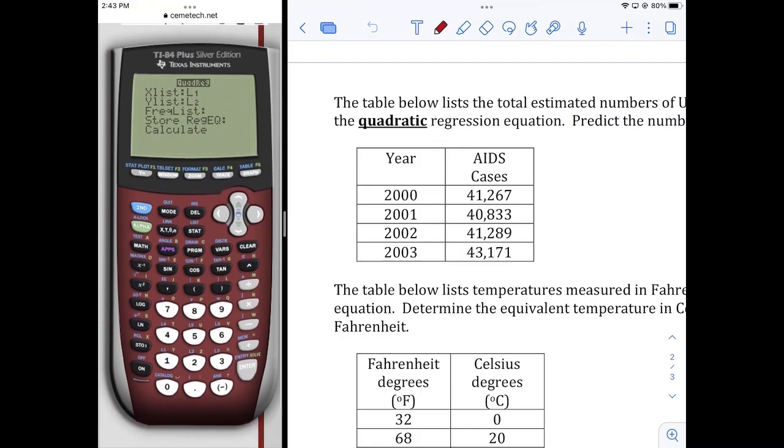And now you've got some choices here. The first one asks, is L1 where you have your X values? Because that's what I'm going to use for my X values. Is that what we want? Yeah. L2, is that what you want to call your Y values? Yeah. Okay, but I could change it there by hitting second 1, second 2. Second, that gets the alpha L in there. All right, so frequency list, just say no thanks.